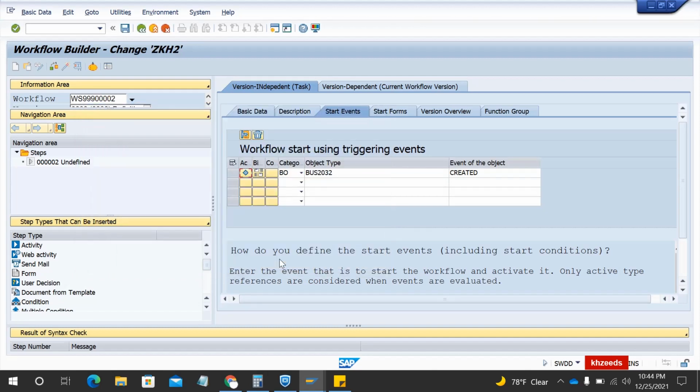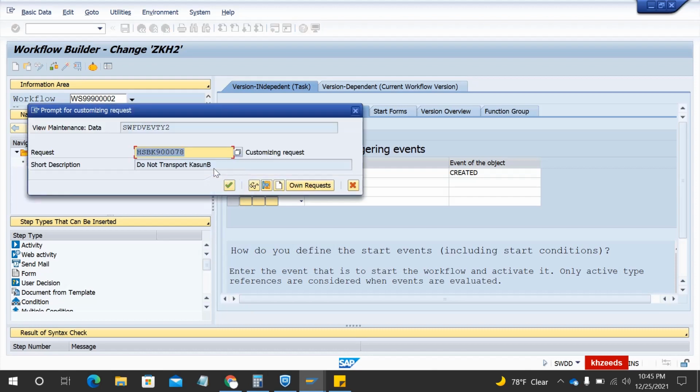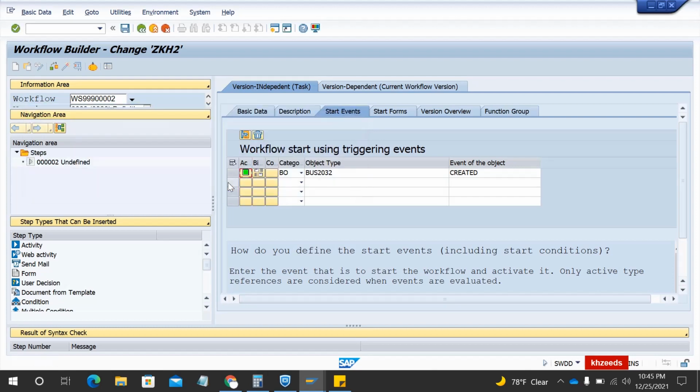So make sure you create a package and save it to that one, then the TR will be generated and you can transfer from one system to another system. Okay, now I'm going to activate my workflow. So here I will save this. You can generate a new TR number and you can do it.